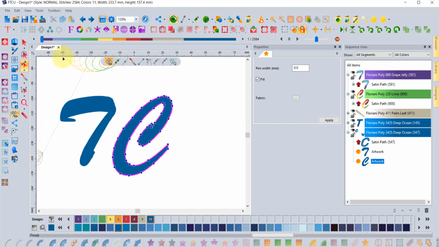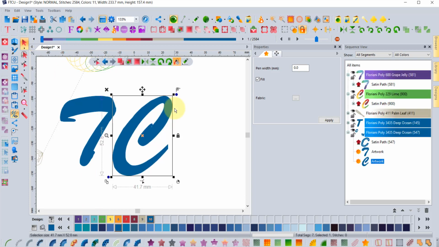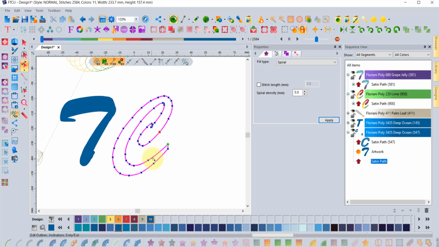So you click on your select tool to select your shape. Click on your spiral satin. So, okay, let's give it some inclinations. Let's put one here. Let's put one down here. One out here, maybe one over here. Is that enough? I don't know. Let's try that. Right click, set your entry and exit points, and right click to finish.